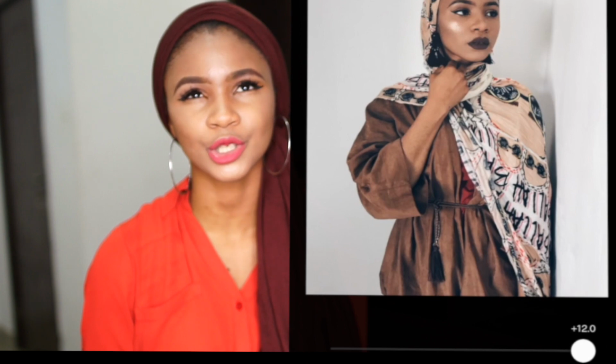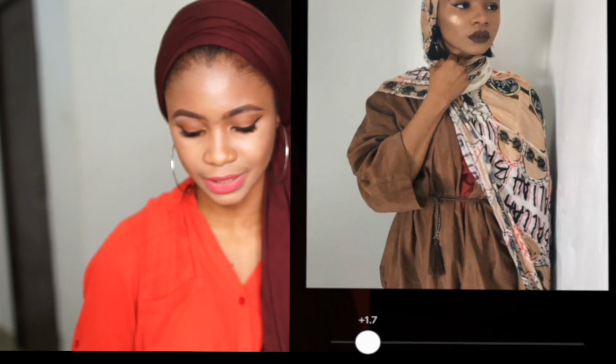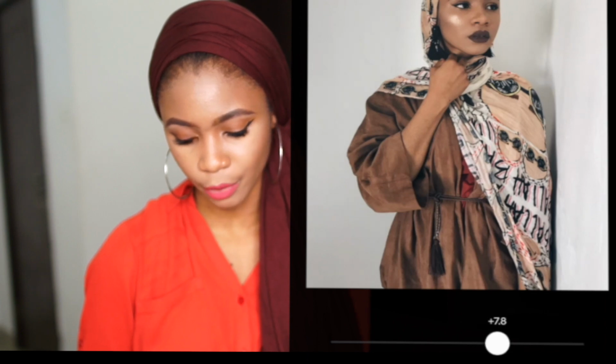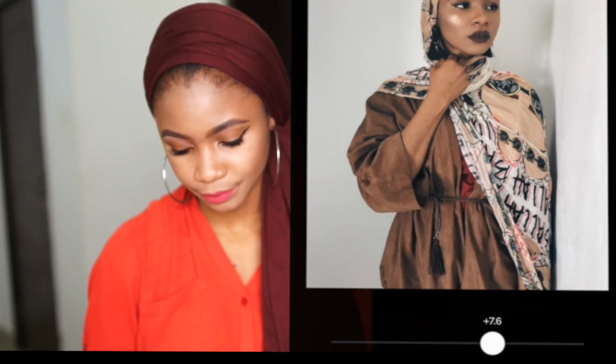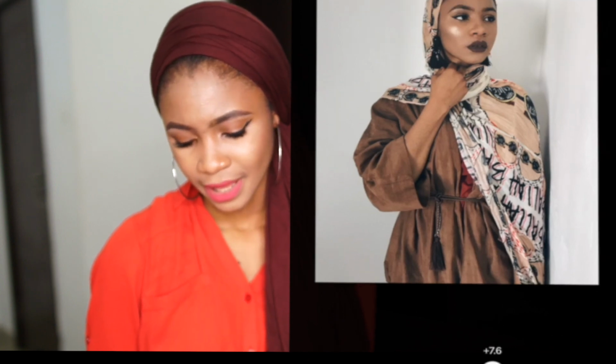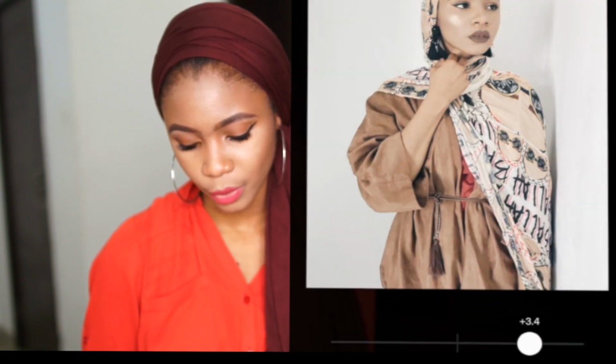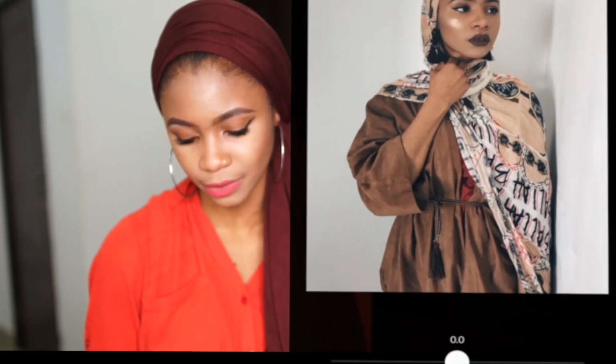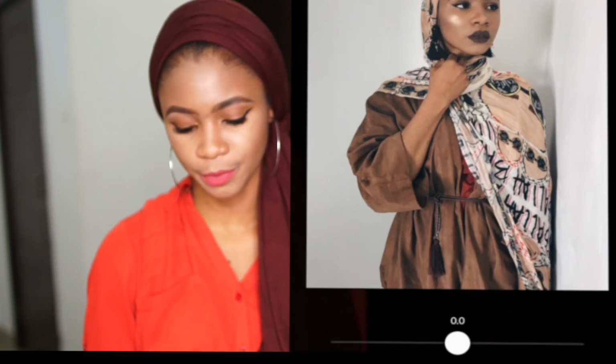I don't want to, and usually I take it down to a +3 or +0.4, but today I will be using like a +7.9 or 7.6. Yeah, so after that I will go to the exposure. I don't really need to expose this picture because it already has good lighting. So for the days when you don't get enough light, you can add exposure to your pictures.